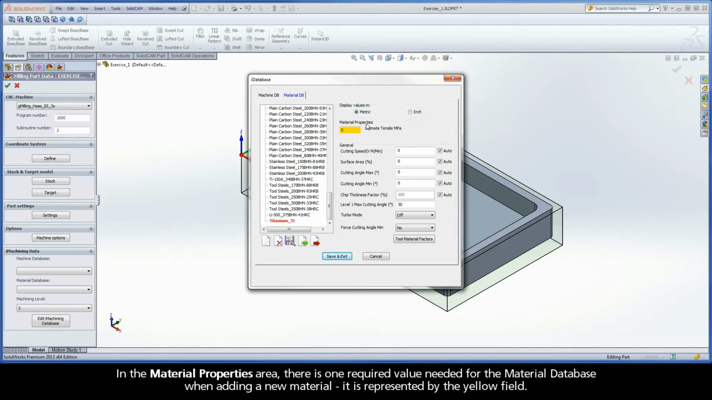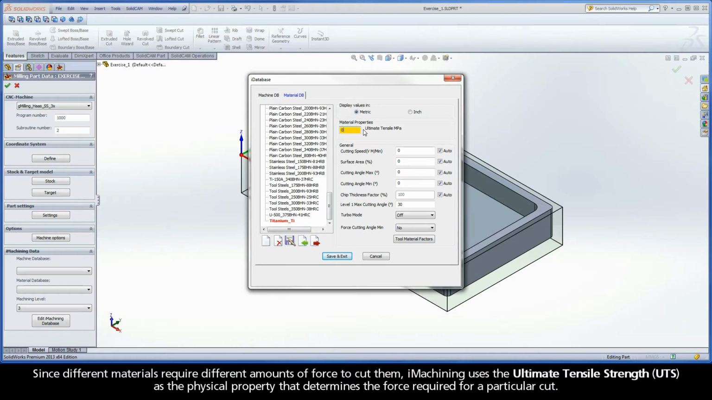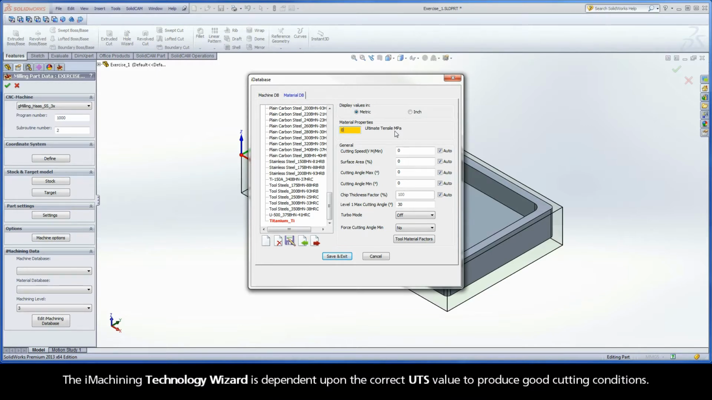In the Material Properties area, there is one required value needed for the material database when adding a new material. It is represented by the yellow field. Since different materials require different amounts of force to cut them, iMachining uses the ultimate tensile strength, or UTS, as the physical property that determines the force required for a particular cut. The iMachining Technology Wizard is dependent upon the correct UTS value to produce good cutting conditions.